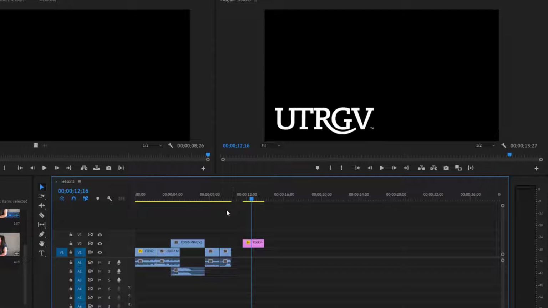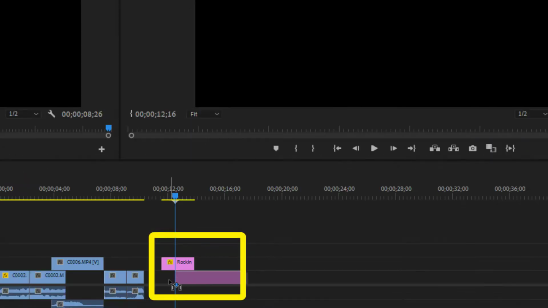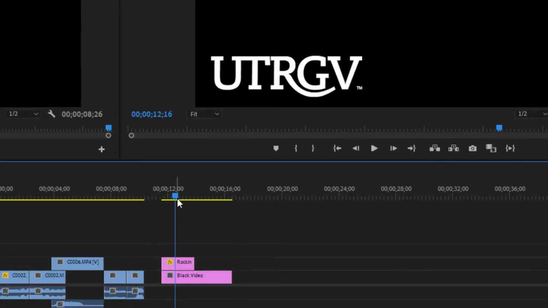But if you're using an image without video in the background and the image doesn't take up the full screen, the empty space around it could result in an error when exporting the video. To avoid this, put a clip of black video in the video track below the image.